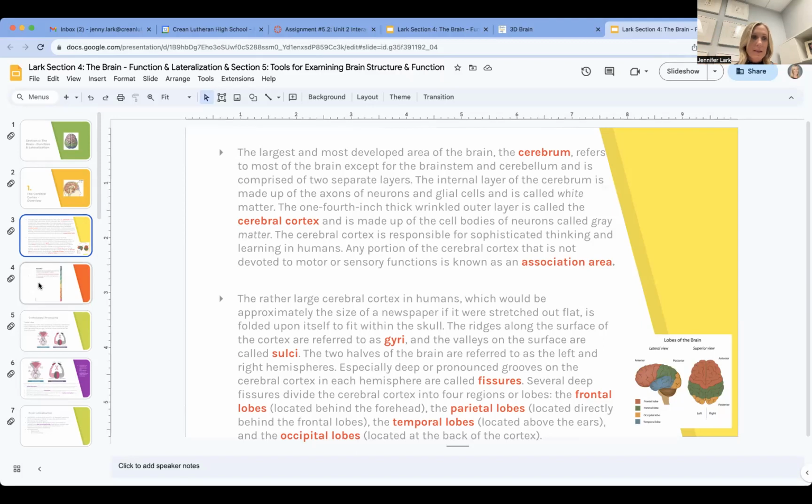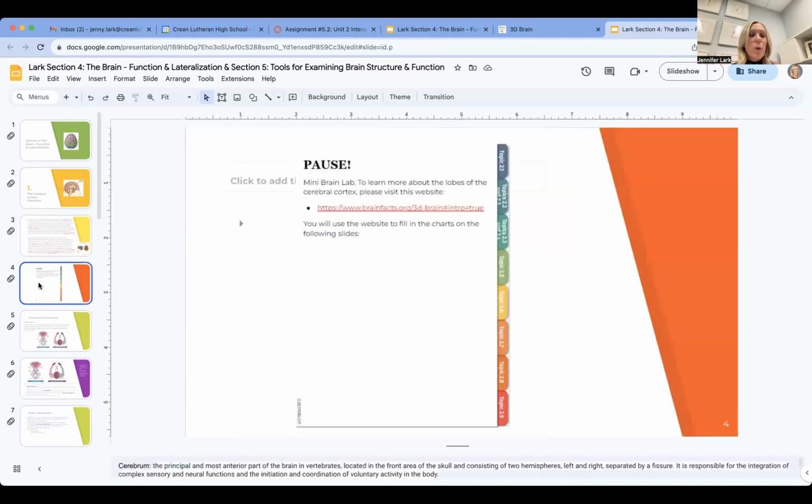As you work through your interactive notebook today, we're going to go ahead and pause the video. And what you're going to spend a little bit of time doing is exploring these different lobes of your cerebral cortex, so we can figure out what are some specific structures and their functions in those regions that help control our thoughts, emotions, and behaviors.